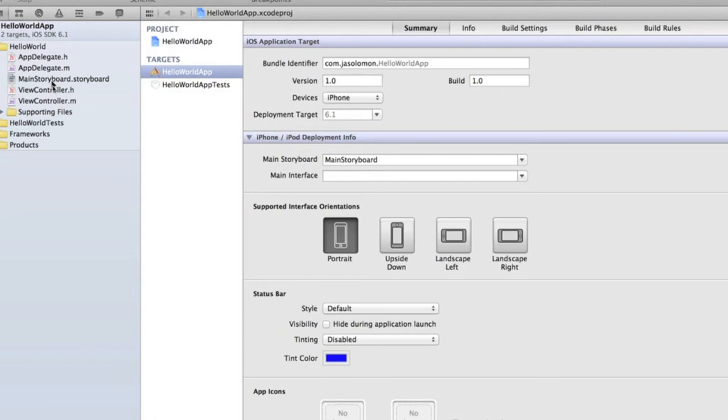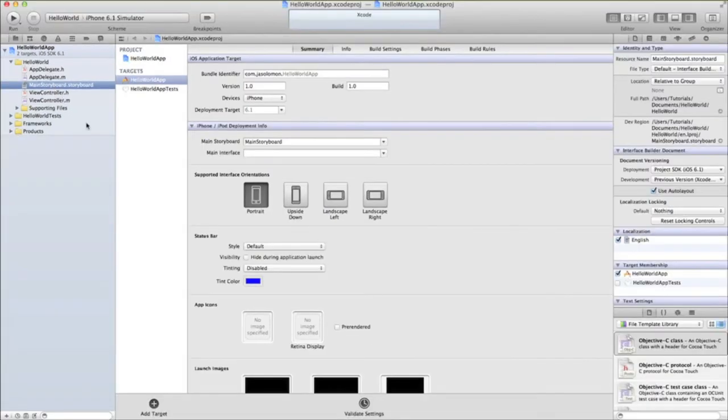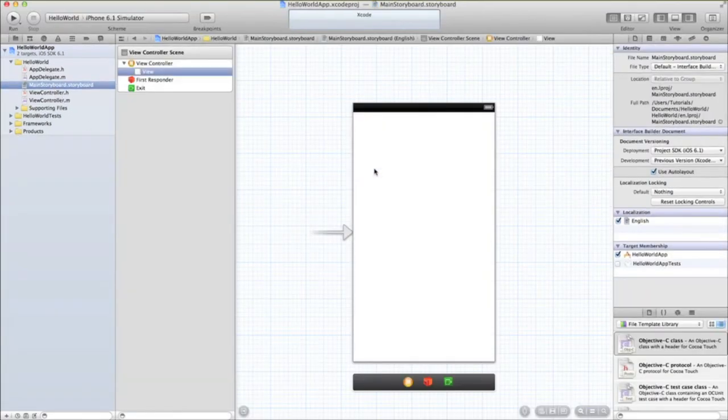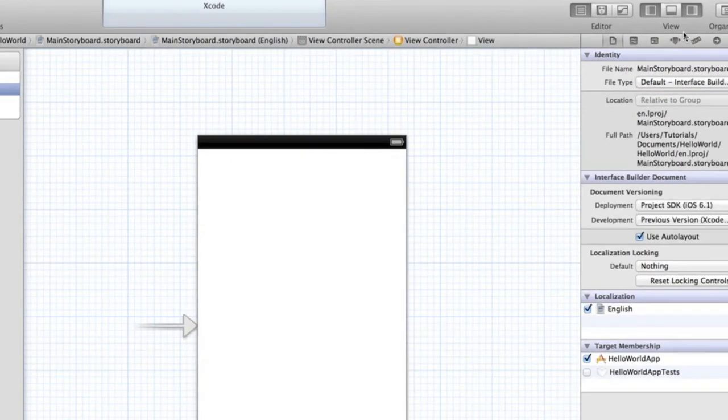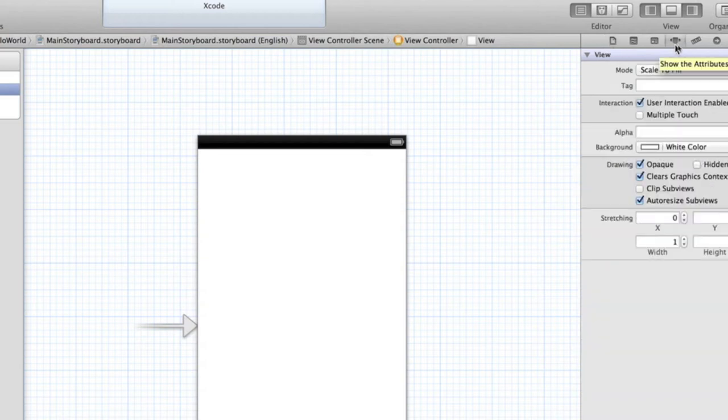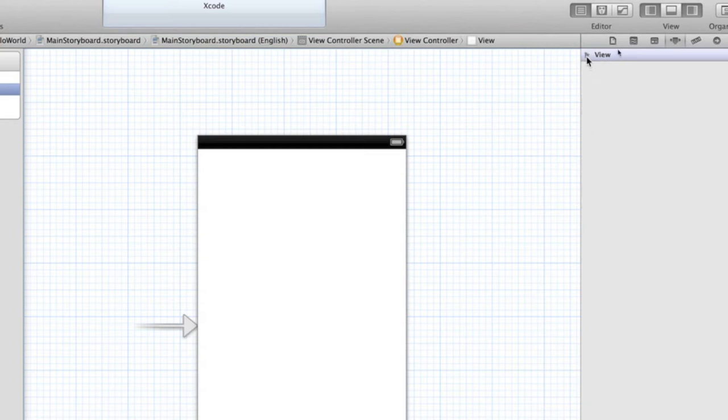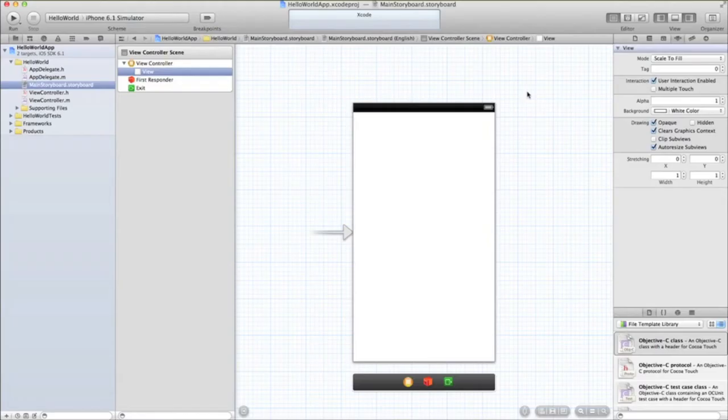So enter mainStoryboard.storyboard, and then you'll see a screen resembling the iPhone application screen. First thing you want to do is up in your identity inspector, click on the little icon that looks a bit like a slider called the attributes inspector. Open that up and you'll see, hopefully, this. If you don't, make sure this triangle here is open. And make sure over on the left in view controller scene you've got selected view.